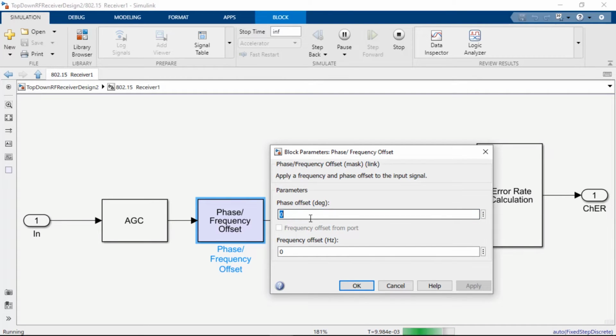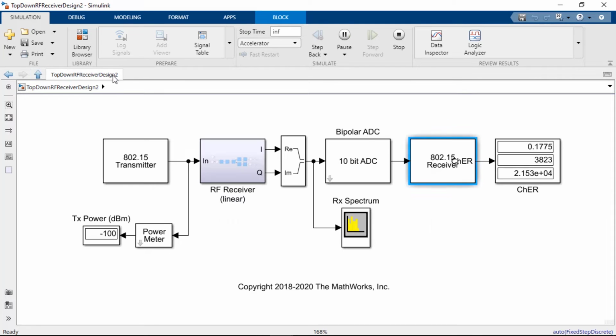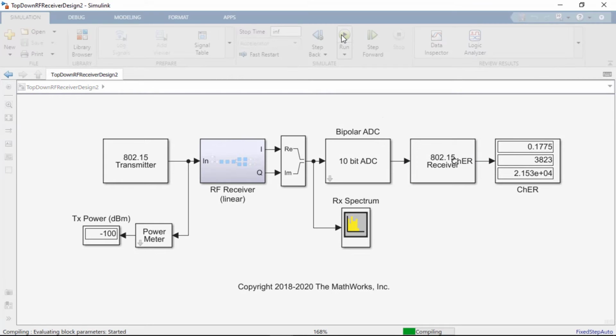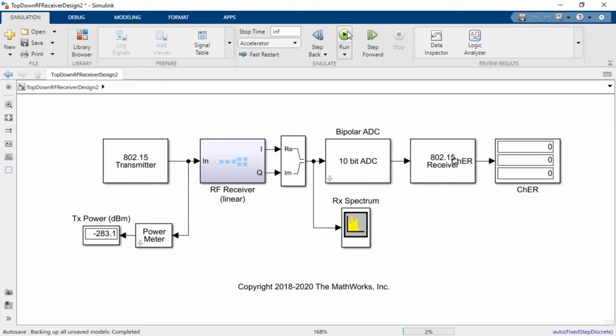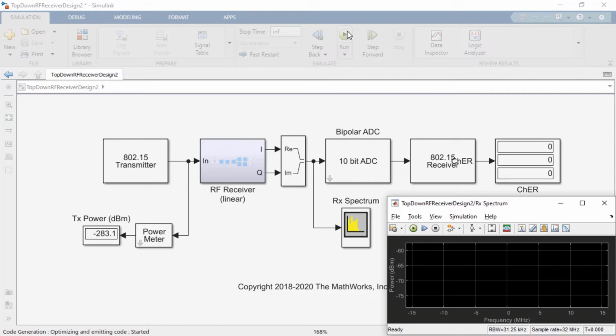A simple first-order solution is to include a fixed phase rotation to compensate for the SAW filter. We will set the phase rotation to the identified value of 59 degrees. Now, if we run the simulation, we get a chip error rate around 1%, just as expected. And we have a large margin so that we can continue to elaborate our design.